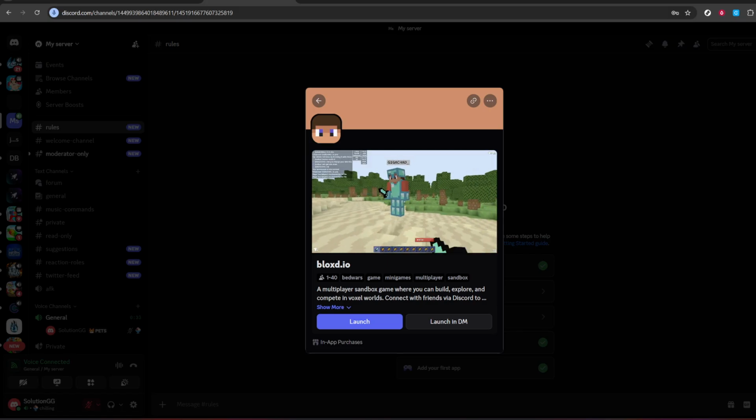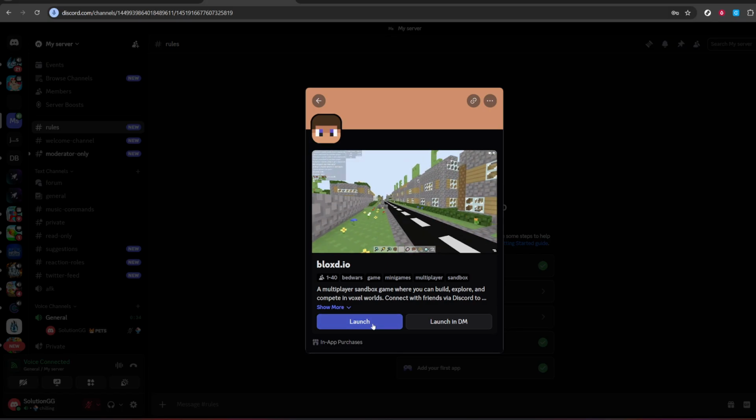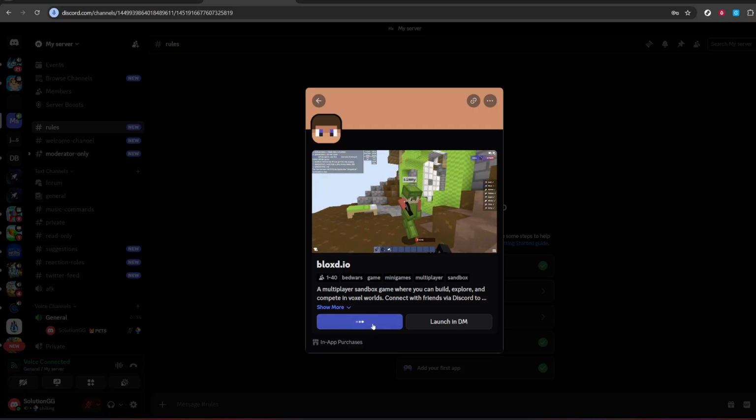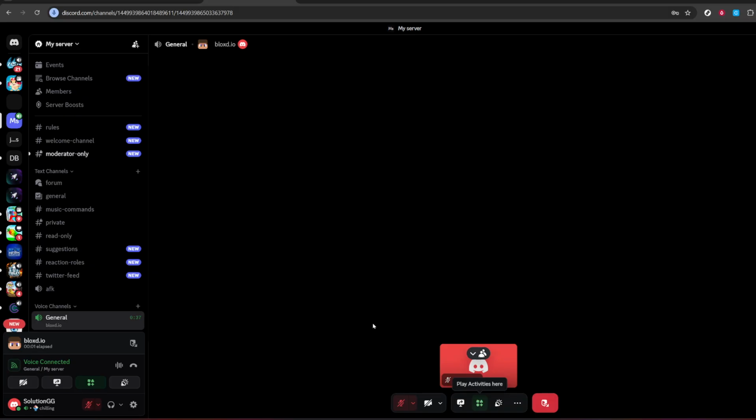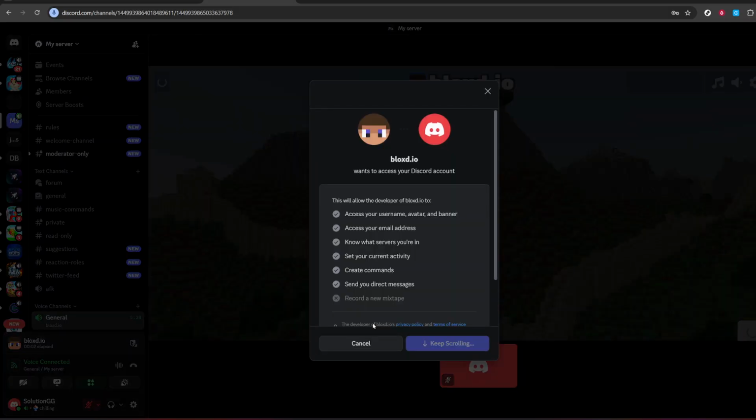When prompted, click Authorize or Start. Discord may show a quick confirmation asking for permission to start the activity in your current channel. This is normal and ensures the app can integrate with the voice session. Confirm and you're good to go.